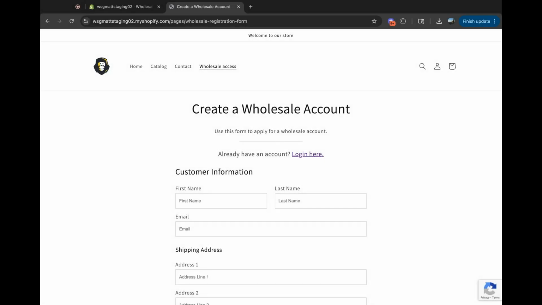The wholesale registration page is a convenient way for your potential buyers to sign up for a wholesale account on your store. In a separate video, we went over how to add a link to the sign up form on your site navigation. And now let's walk through the sign up form and a few of the settings that you can change. The title and description of this page can be edited and changed.